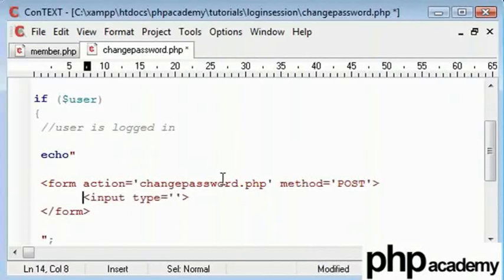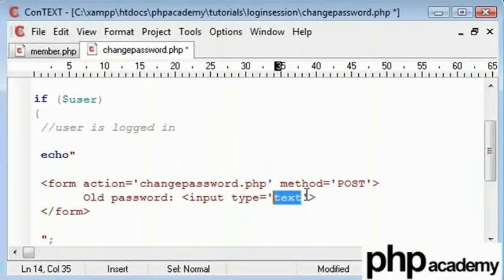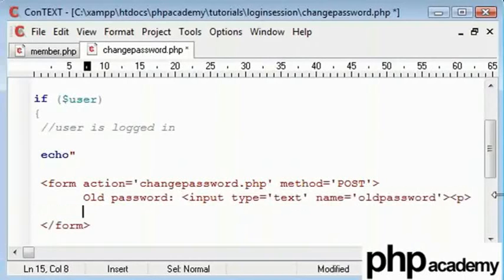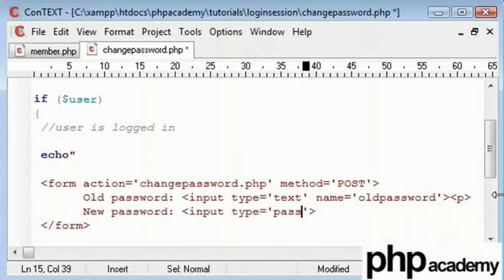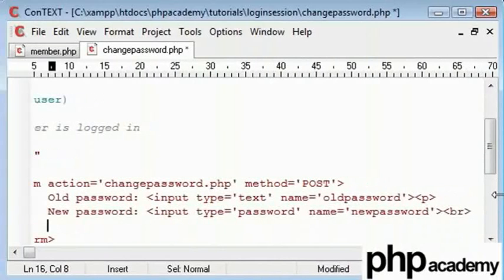Next, we'll create a few input boxes. First, old password, which won't be a password type, so the entry won't be hidden. So input type will be text and the name will be old password. I'll put a paragraph break. Next is new password, and I will create an input type as password so that it is hidden from everyone. The name will be new password. I'll put a line break here.